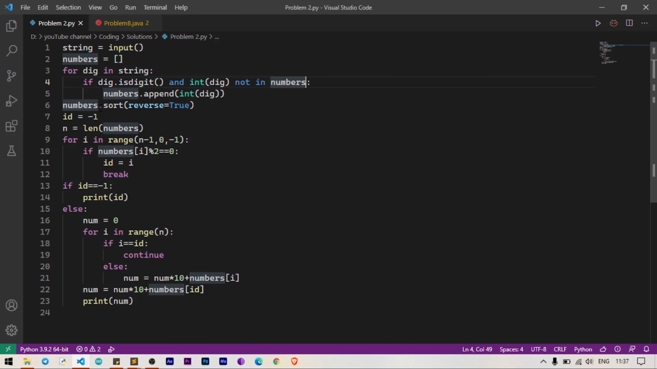Next, numbers.sort(reverse=True). We have a function called sort in Python, and we can use the reverse parameter. By default, reverse is false, which gives ascending order. If you want to sort in descending order, we can set the reverse parameter to true. Then we initialize id as -1, and n as the length of numbers.